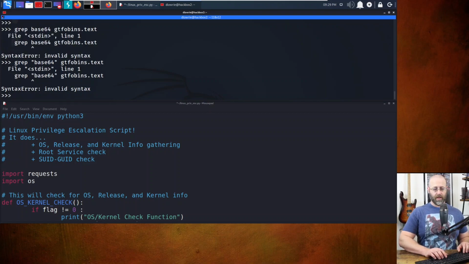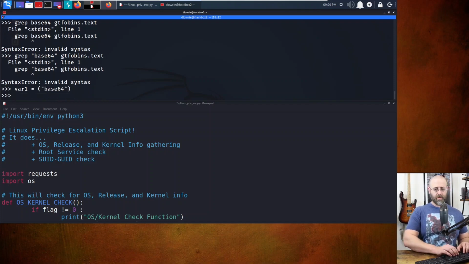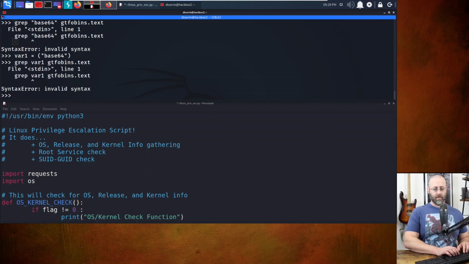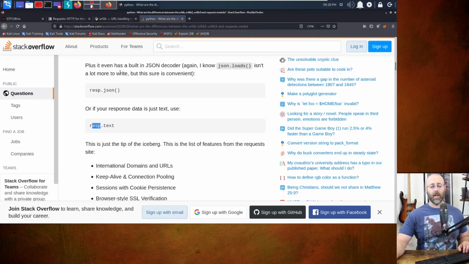What if I do this? Can I do that? Does it actually just grep stuff? No. Didn't like that. What if we put that in a variable? var1 equals base64. And then grep var1 gtfobins.txt. No. Okay, that's not right. I know that's not right. Whatever. I was just kind of hoping that would have worked, but it didn't. So it's probably some sort of Pythonic thing. I just don't know how to do it. But I know it's basically you're looking for a regular expression. So back to the interwebs.